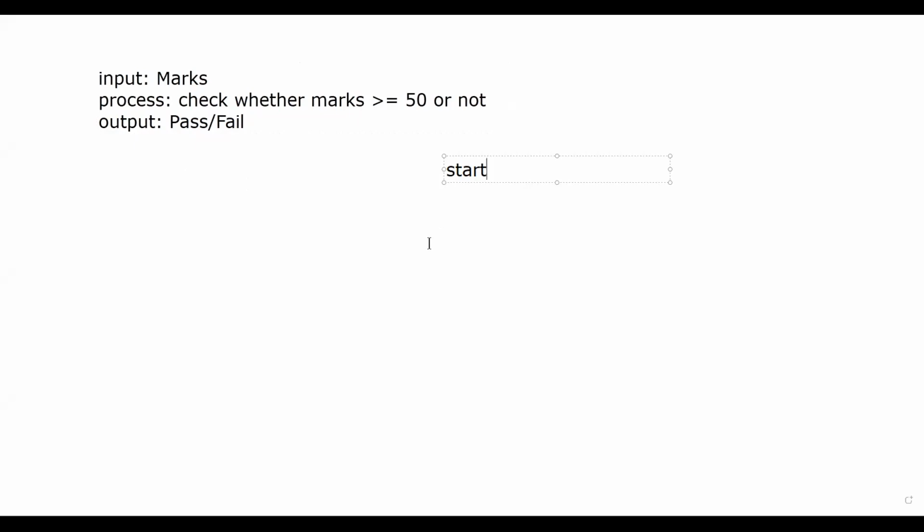Next, we want to get the marks, isn't it? So I'm going to say, okay, input marks. I'm getting marks. Now, depending on the marks, we have to take two different parts, isn't it?